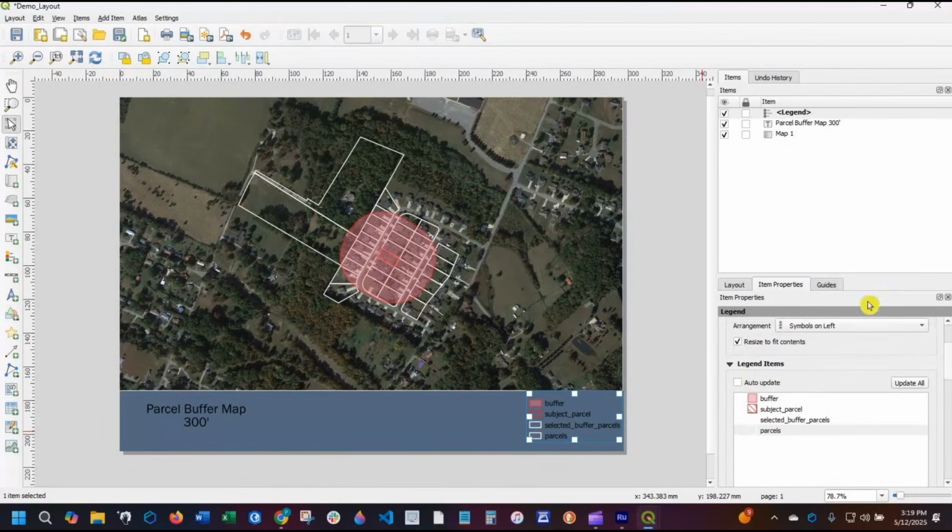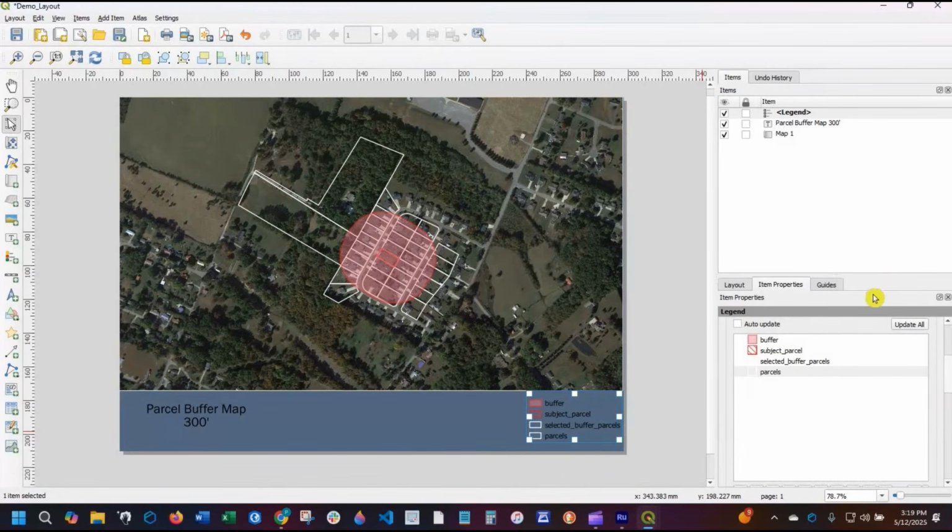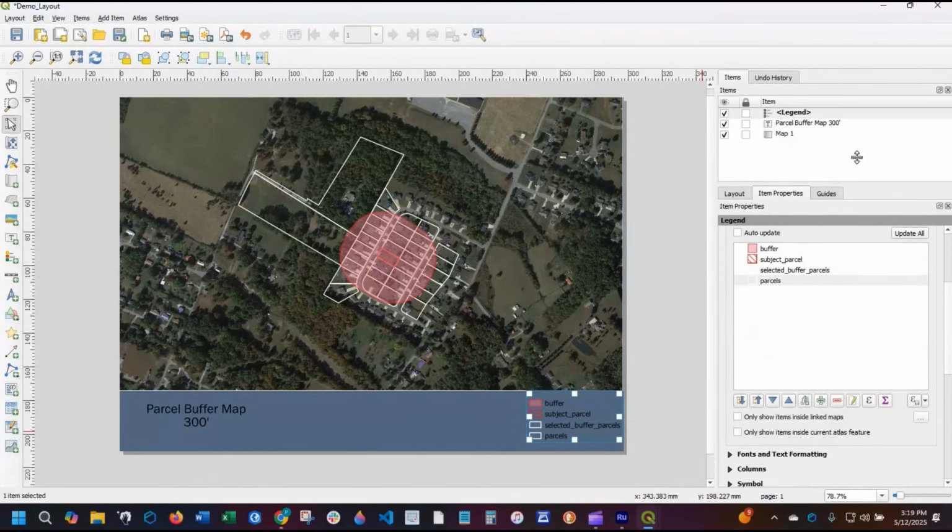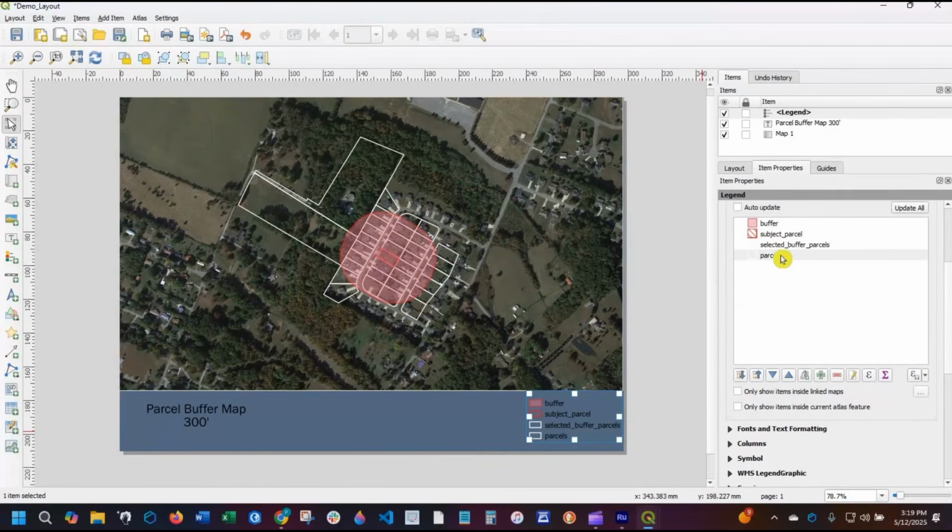If this is a little too much to go up and down, you could always adjust these little panels here. I'm just grabbing and moving up. Yeah, so I could select the parcel layer and just remove that. So we have the buffer, which of course is the subject parcel, and then the selected buffered parcels.